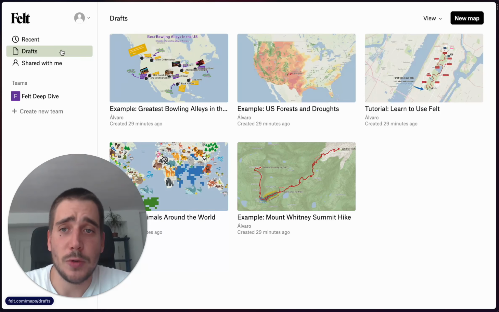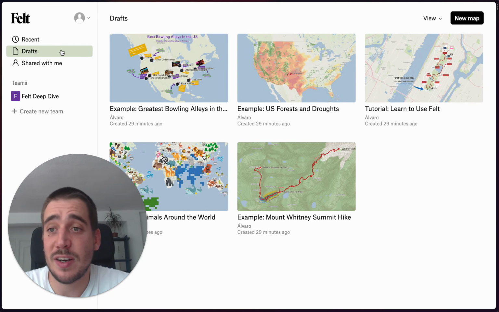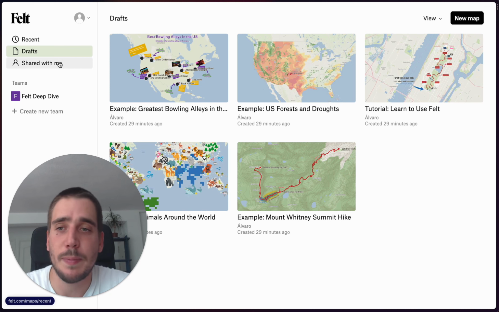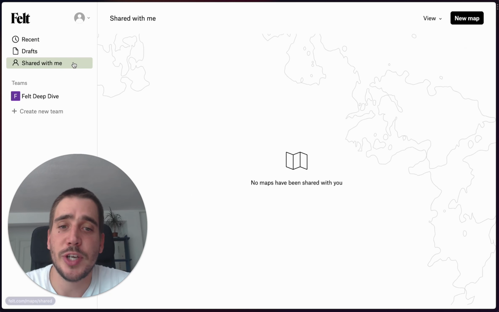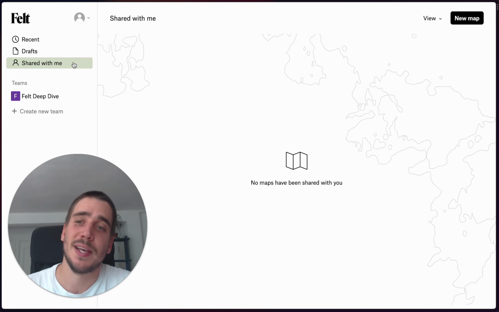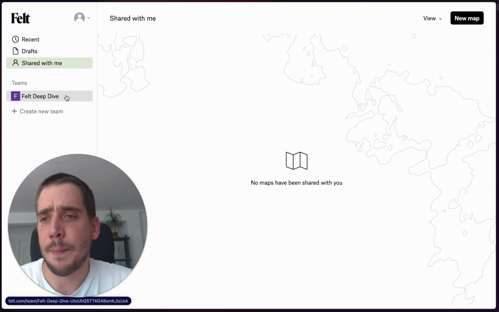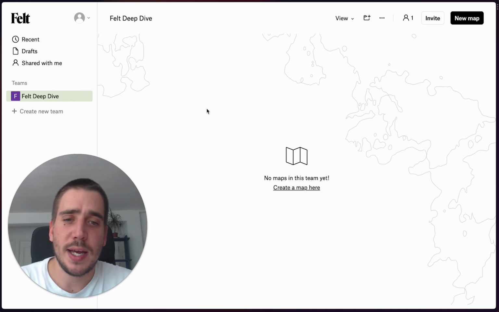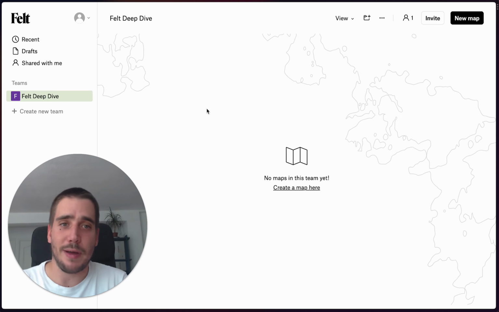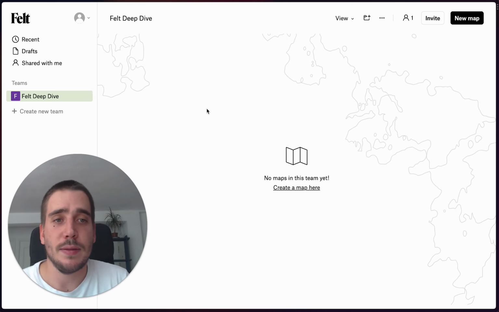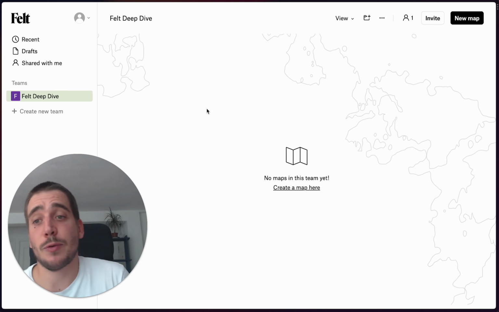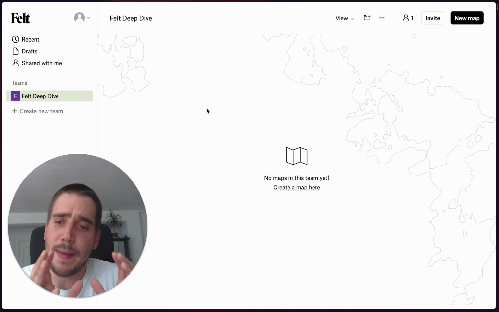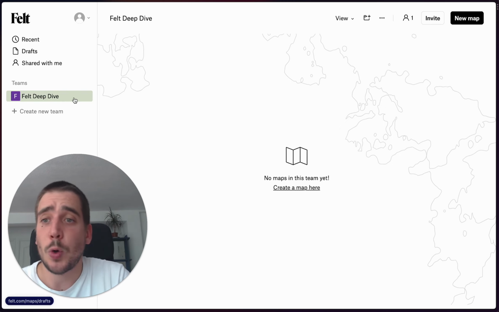We have another space called drafts for maps that have been made by yourself, because in recent we can also see maps made by others, and in shared with me, specifically maps made by others that have been shared with you. Instead, I'm going to go to my team, which is kind of a similar space, also empty for now, but not for long. And here I could see the maps that teammates of mine have created inside this team. You can always make maps in your personal space in drafts, or you can create them in your team.